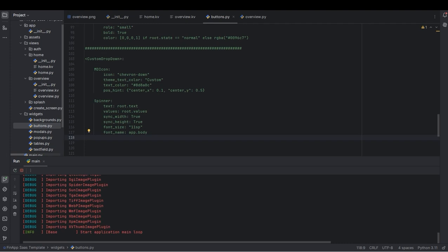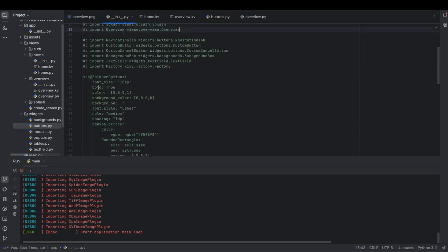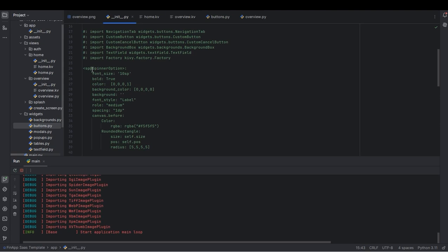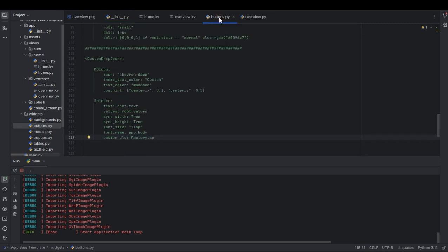What else can we add here? I'll say option_cls. Then here we're gonna say Factory.SP. So if we open our init.py file, right? So this one, SP, inheriting from SpinnerOption. So this one you're gonna find it in the template folder in the init.py file. So this is how the options are gonna be displayed when you click on our spinner, right? So let's go back to our buttons.py, right?